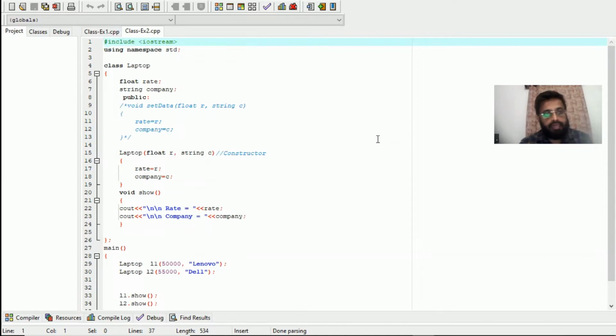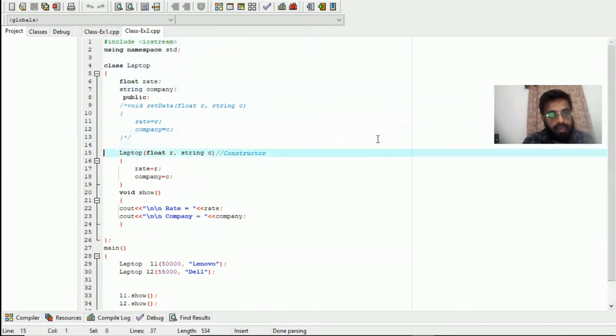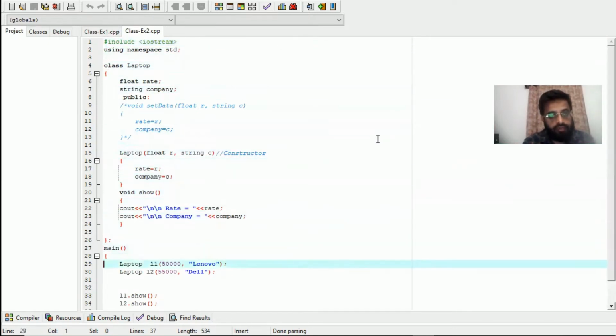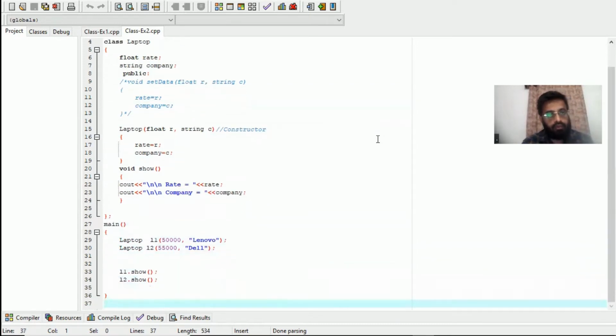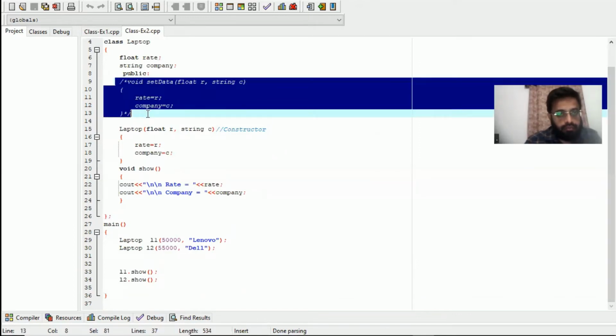Now see, in this program, this is the same laptop program with different variables. The rate variable is there. We have one more variable of a string type, the company. That means every object of this laptop class will have two values, the rate and the company. Like the rate can be 50,000, company can be Lenovo. The rate can be 60,000, company can be Dell. The rate can be 70,000, company can be HP. This way.